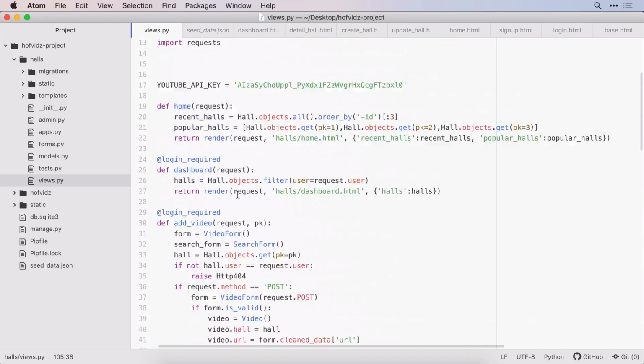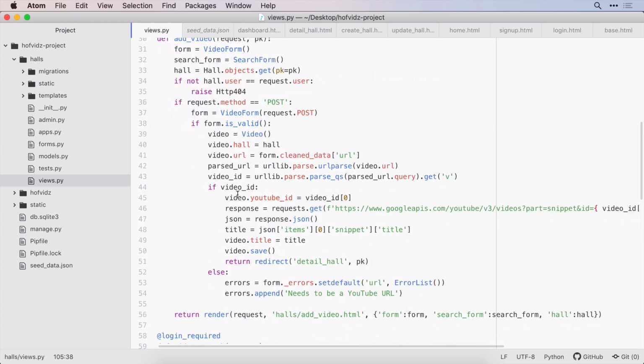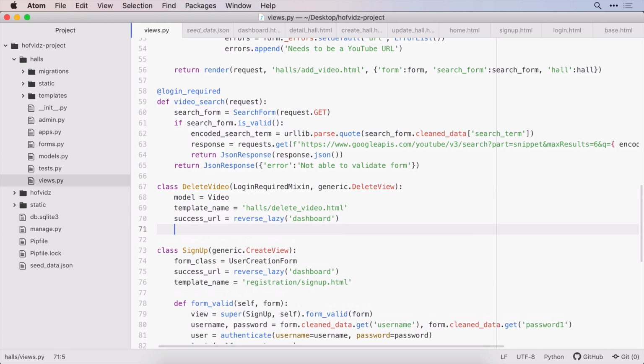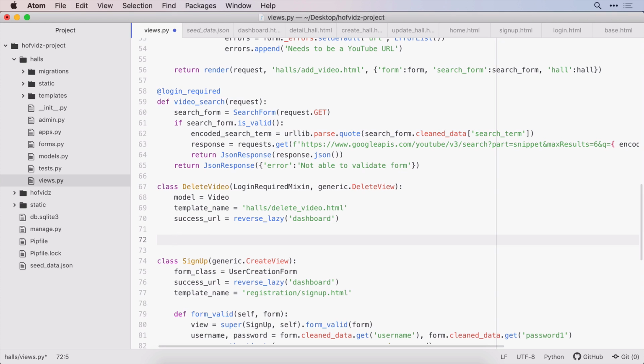But let's talk about the situation where somebody comes in and wants to delete a video, but they don't own that video. Right now, we have nothing to protect our users from that. So we've got to talk about how we can add some sort of protection to say if someone's going to delete a video, they've got to be the owner of that. Well, we are going to add a function to this class.